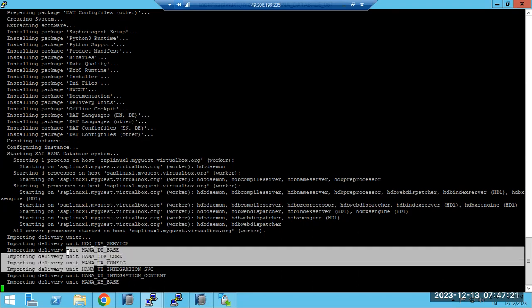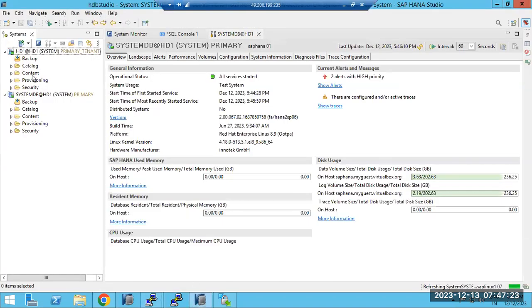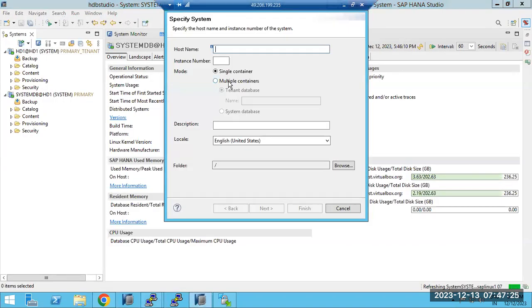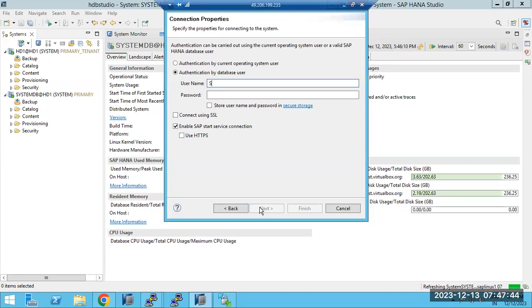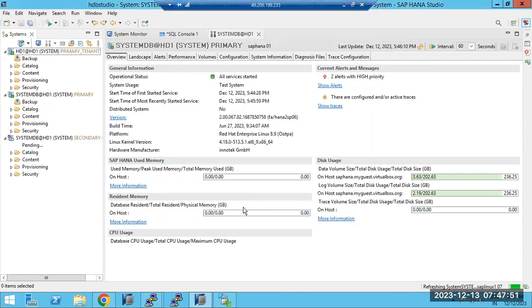Now the delivery units are importing, so let me try to add here. Let me say SAP Linux 1, with instance number 01. It's a multi-container, then the system DB. I can call it the secondary SDB. You can keep the same systems while you are practicing also, which will be very useful. So I have added the secondary SDB here.